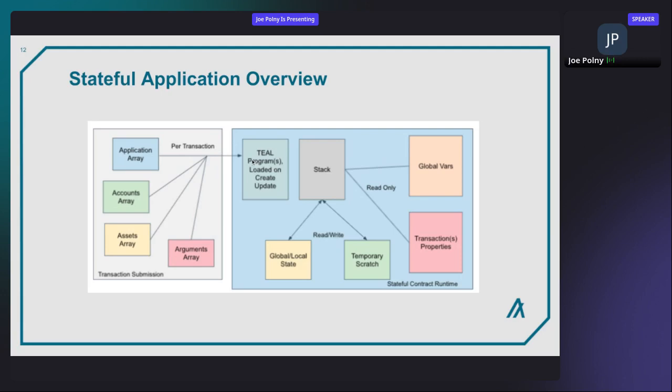So once you send the transaction, what will happen is that the TEAL program, which is basically the logic that defines a smart contract, will execute. And then during execution, during runtime, you have these two things that you can read and write from. So you have global and local state, which I'll talk about a bit further. And then you have temporary scratch space. And this is basically just temporary variables that you don't need to save. And you can read and write those things.